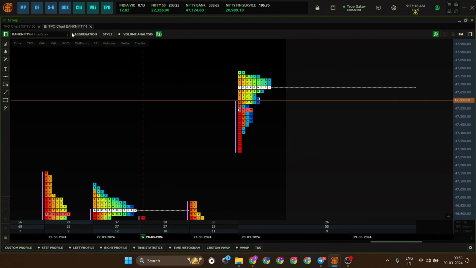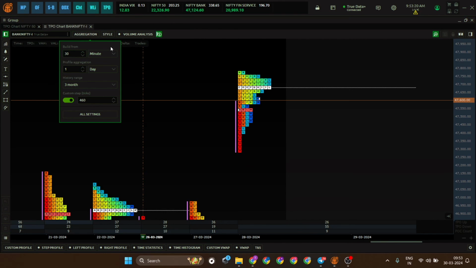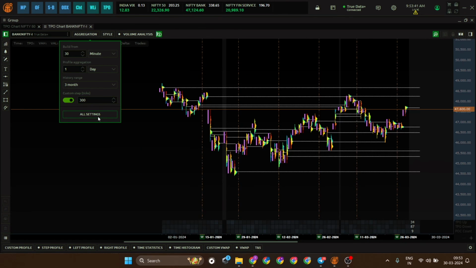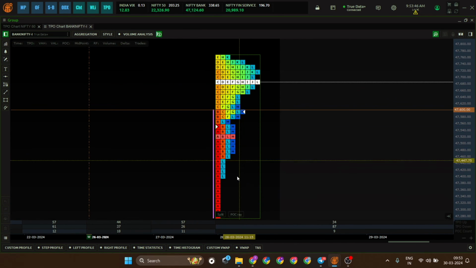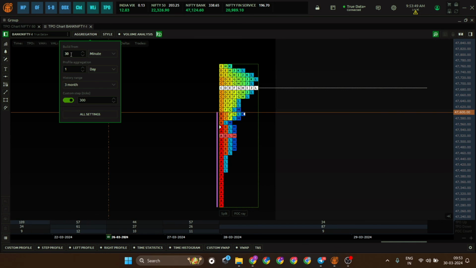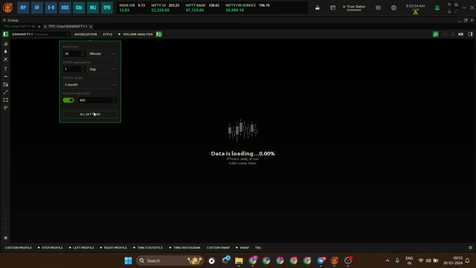Now coming to Bank Nifty, remaining everything is same, but for tick size, I personally use 460, and again you can also go for plus 25 to minus 25, or plus 30 to minus 30, because it's very easy. Let me show you one example. Let's say I am switching to 300. If I apply 300, you can see the profile is too small, or like it is stressed. If I keep this 460 back, you can see the clear difference here.